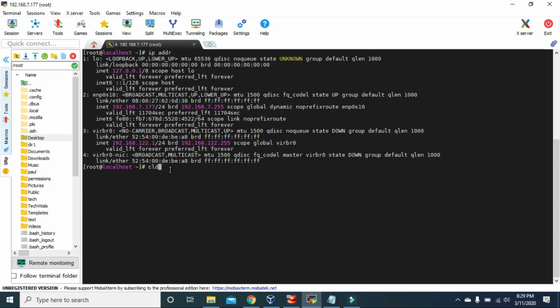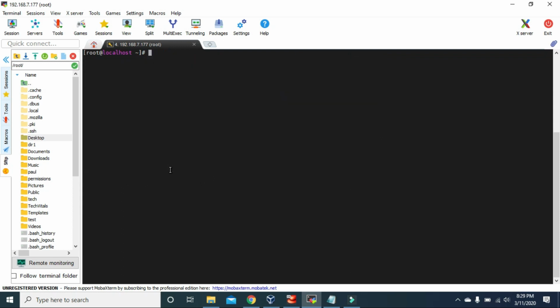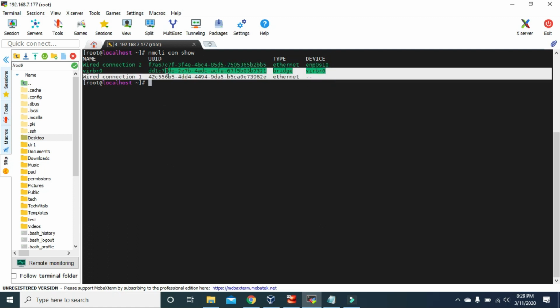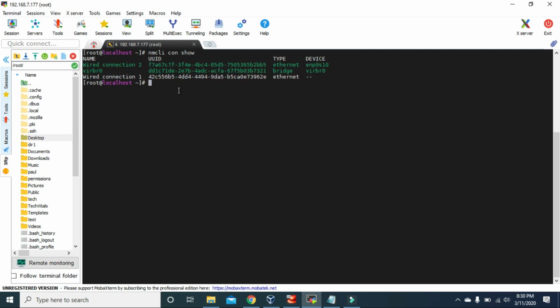So let's clear the screen first. If we type nmcli con, that is connection, and show, then it will show us the list of connections that we have in this system. Right now we have 3 connections. The name of the first connection is wired connection 2 and it is an Ethernet connection, and the device or the network interface is ENP0S10.